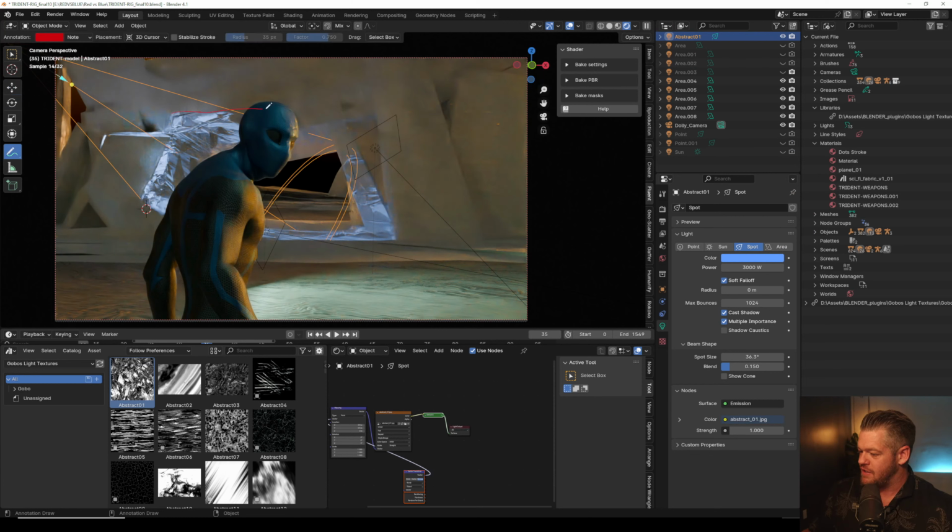Let me just go in here. So it has a super hard edge. That's because we have to change the feather, but we have this really cool pattern, and it's almost making it look like there's more detail.